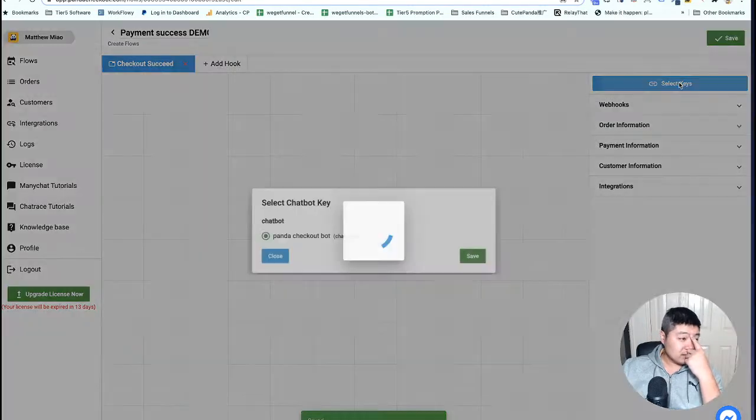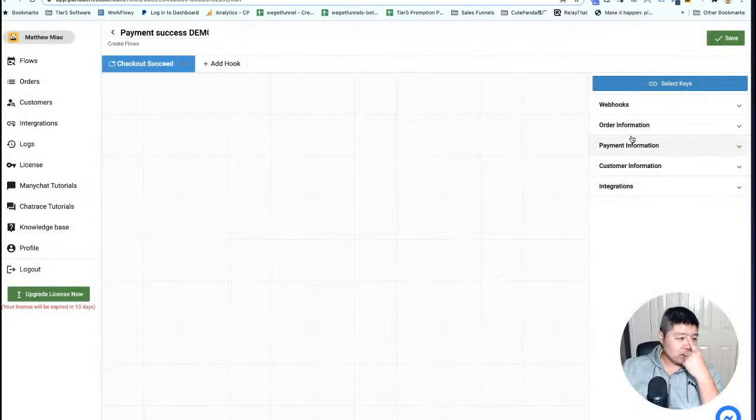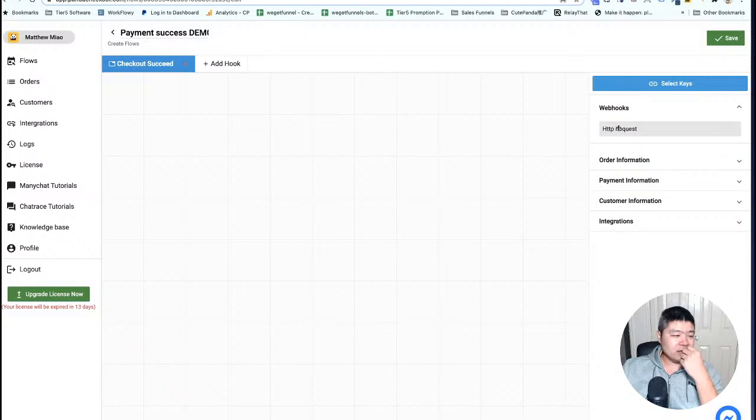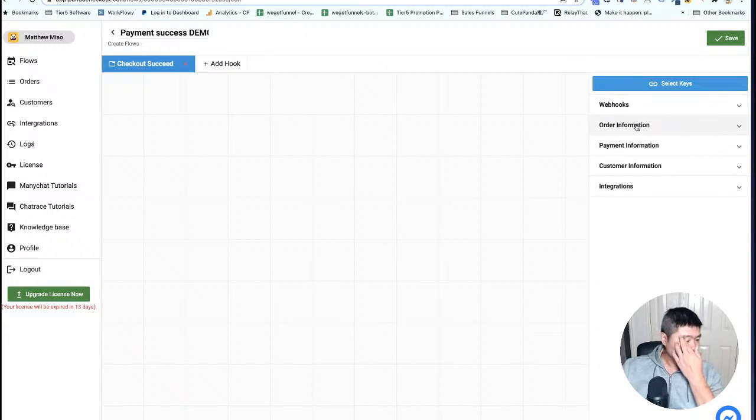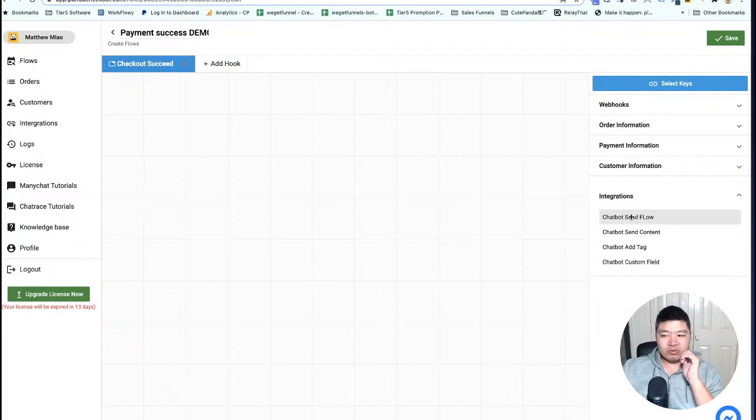So once you connect with the chatbot, this is available for you to select. Basically, you consider this is the input and the output. This webhook is sending an HTTP request to third parties. We will leave it here. The input is all the information, payment information and customer information. This is input information, and the output is integrations, what you want to do with it.